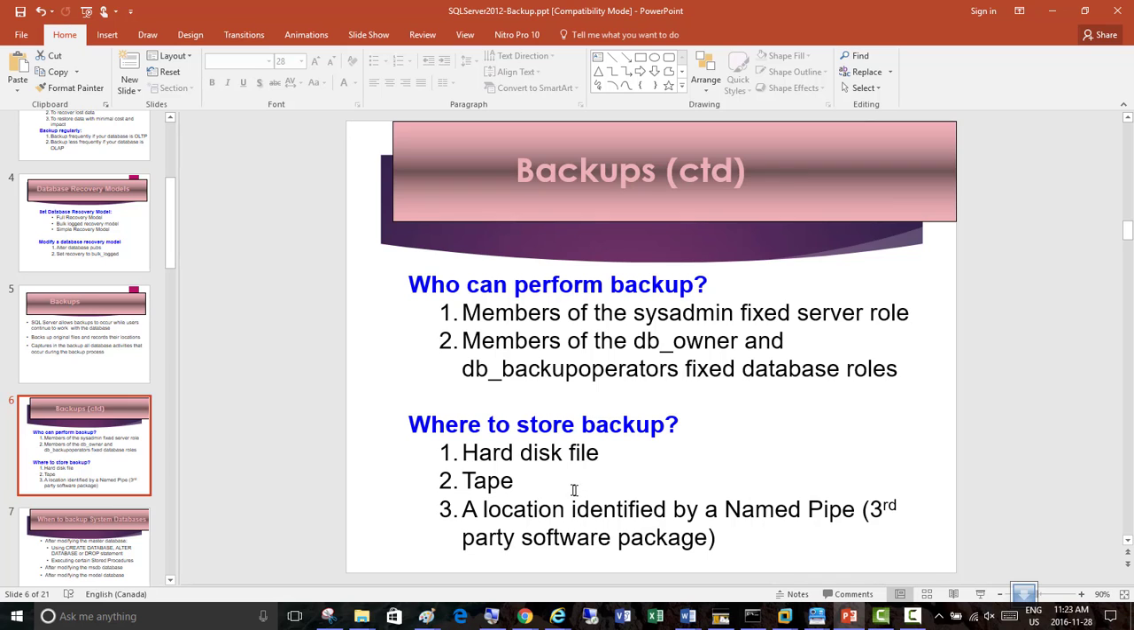Tape drives are used, a location identified by a name type, third-party software package. So there are many third-party software as well, NetBackup from Symantec, and there are many backup from Acronis as well. And then there are tape drives, if anyone has ever used tape drives before. So the banks, those who have this very expensive infrastructure already in place, they regularly use tape drives.